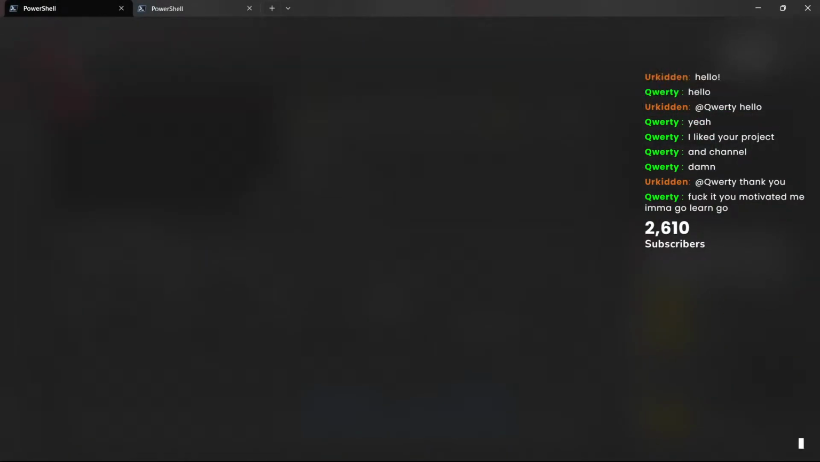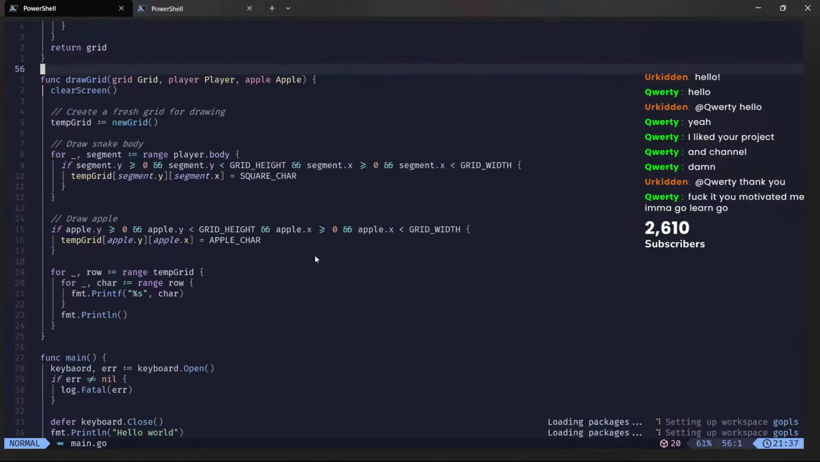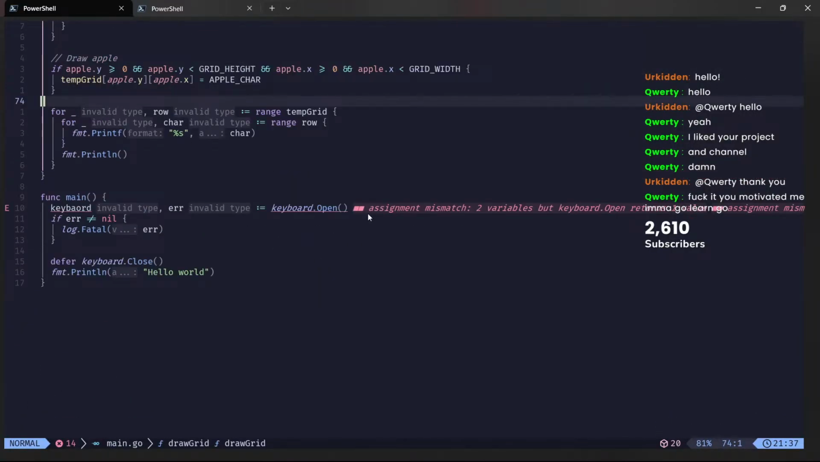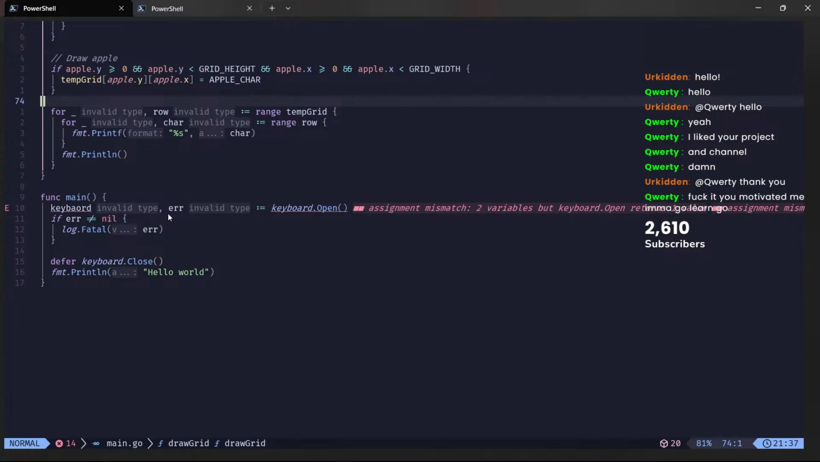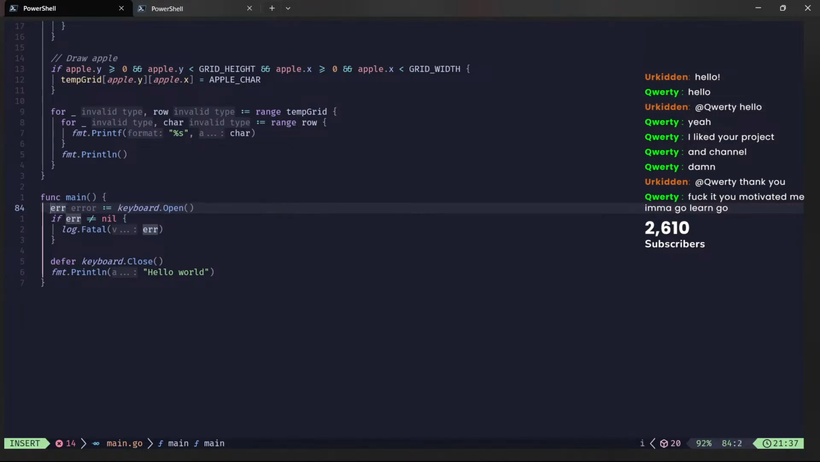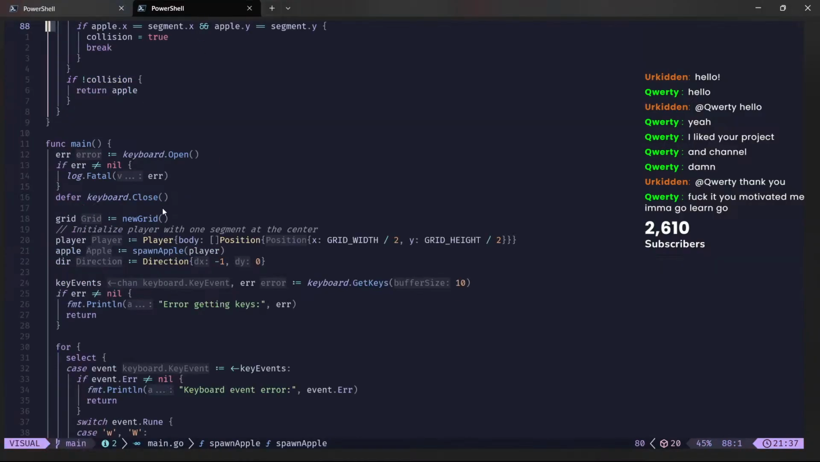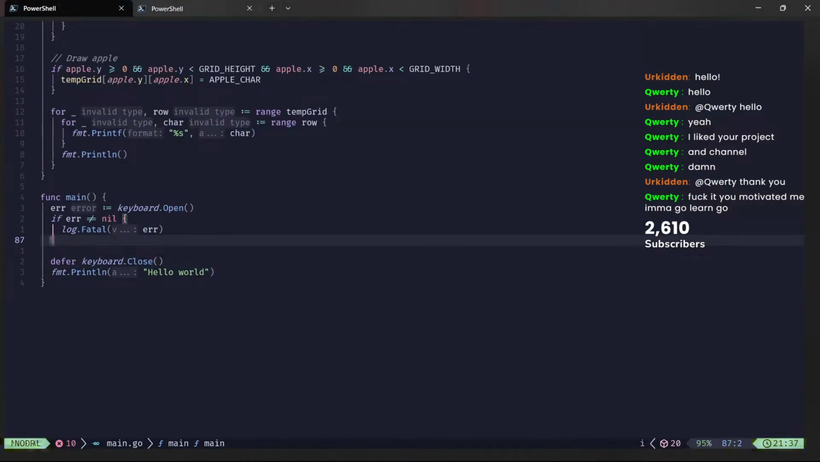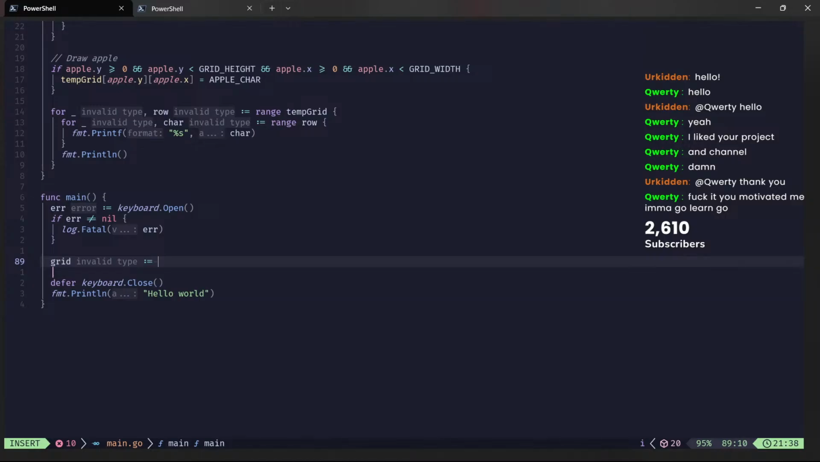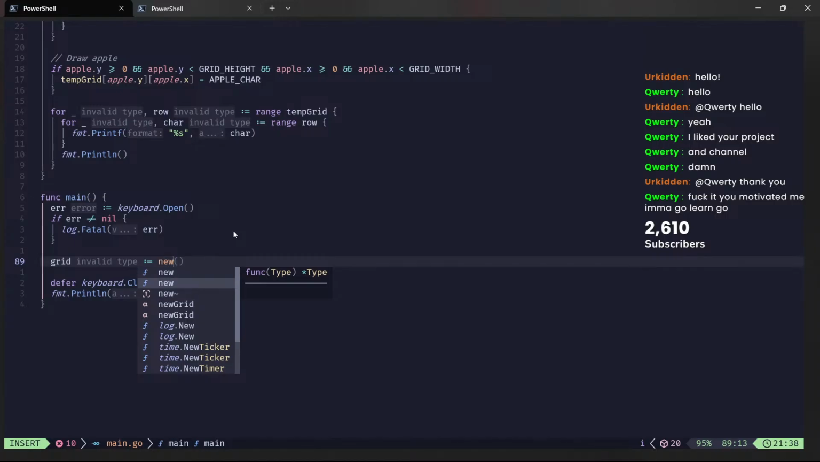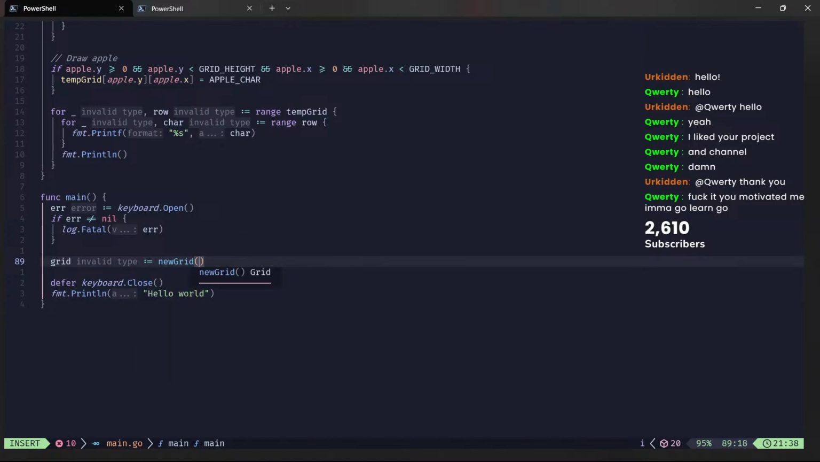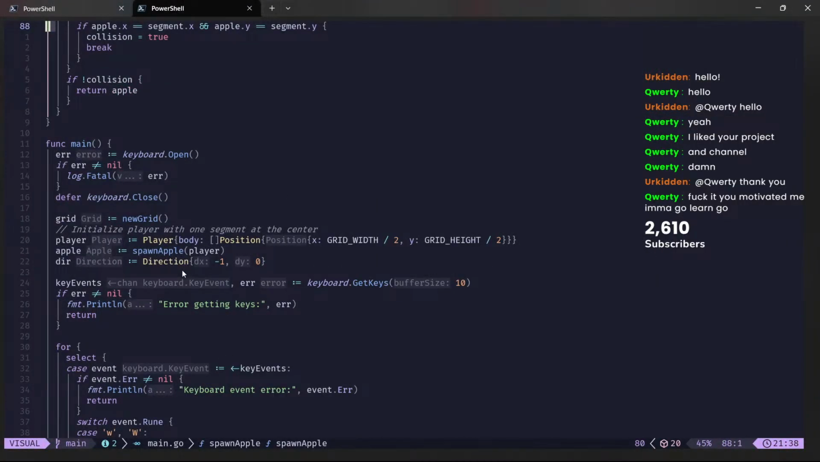And environment that. Now how am I gonna do this? So we have keyboard mismatch variable key mismatch. Oh, it's gonna be like an error only. Okay, we have working. Then we need a grid. It's gonna be the grid. This will be equal to new grid. Declared and not used. Okay, we're going to use that.